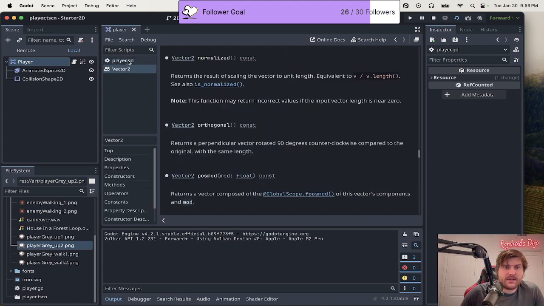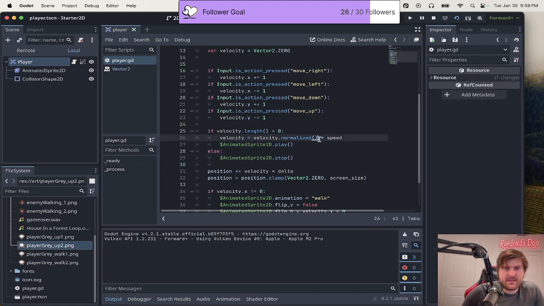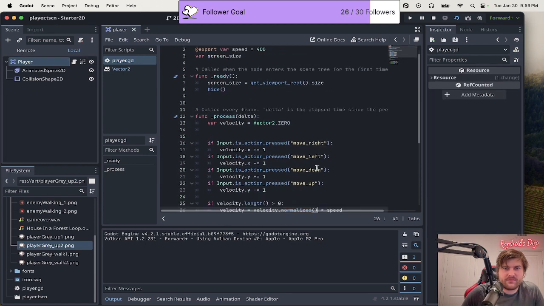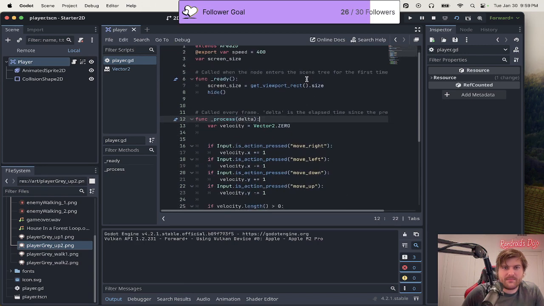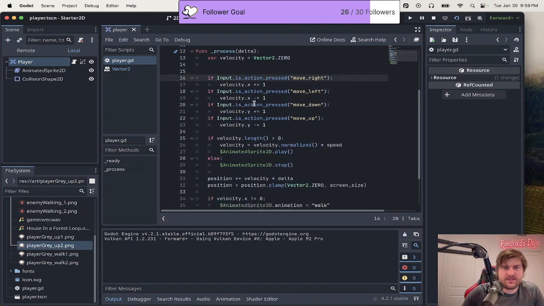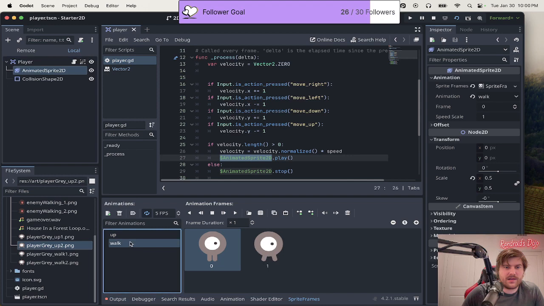So the thing that I'm programming, I specifically added this file here. It's called PlayerGD, which is a Godot script. And that's this language here that kind of looks like Lua or Python. I've only ever used Python, not Lua, but it's got some custom stuff in it, like this dollar sign symbol, which just looks up attached nodes with this name. So you'll notice under the player, I have another thing called Animated Sprite 2D. That's where I put the different animations.